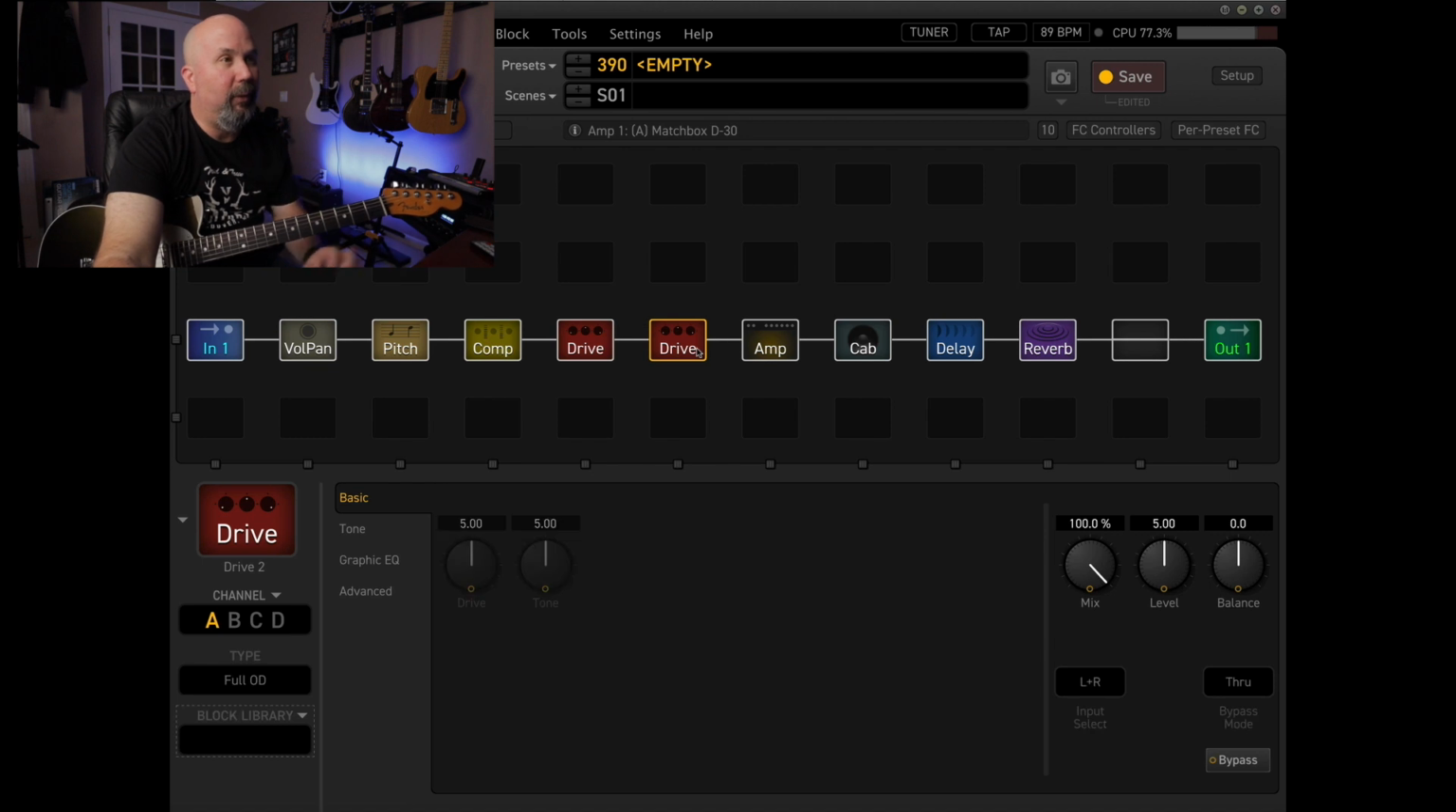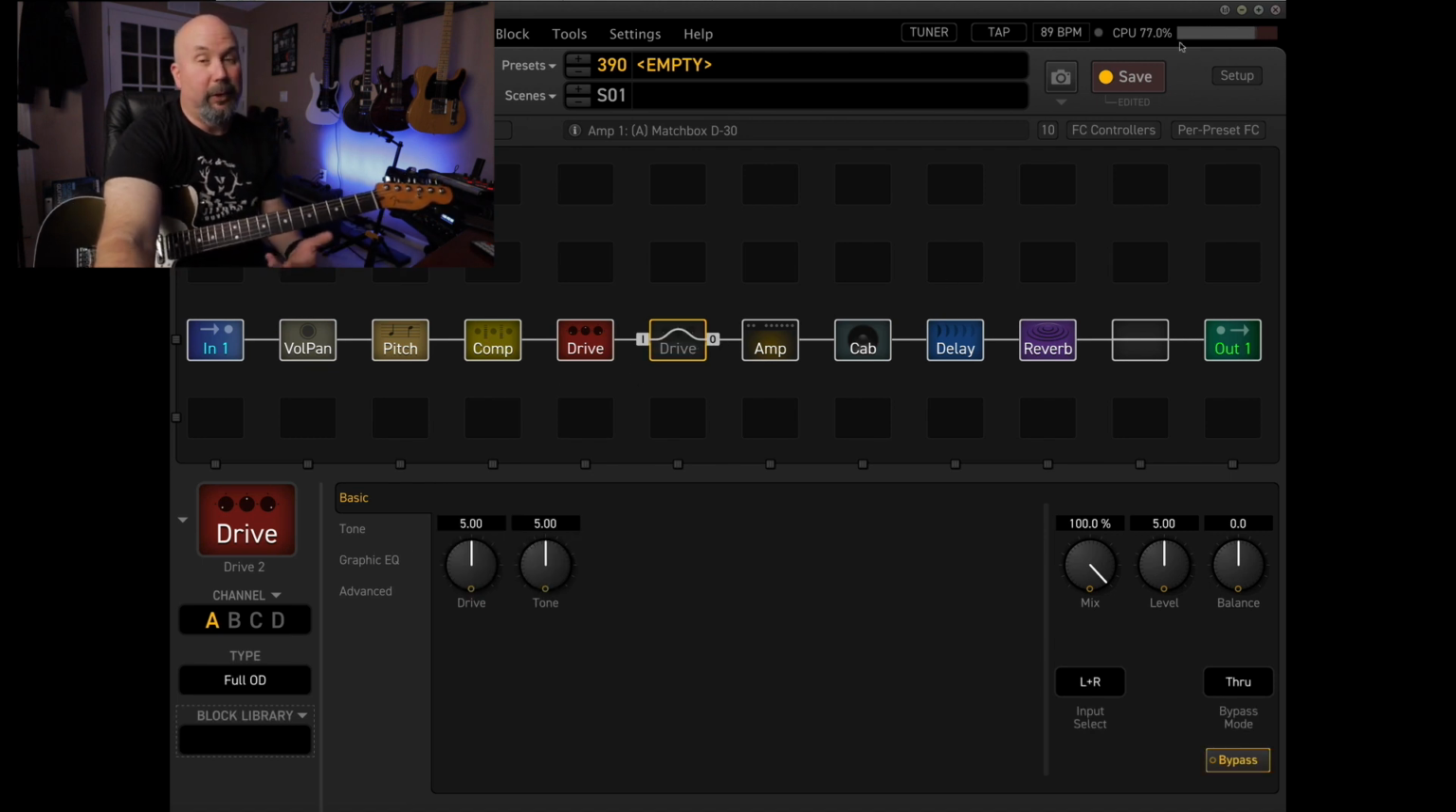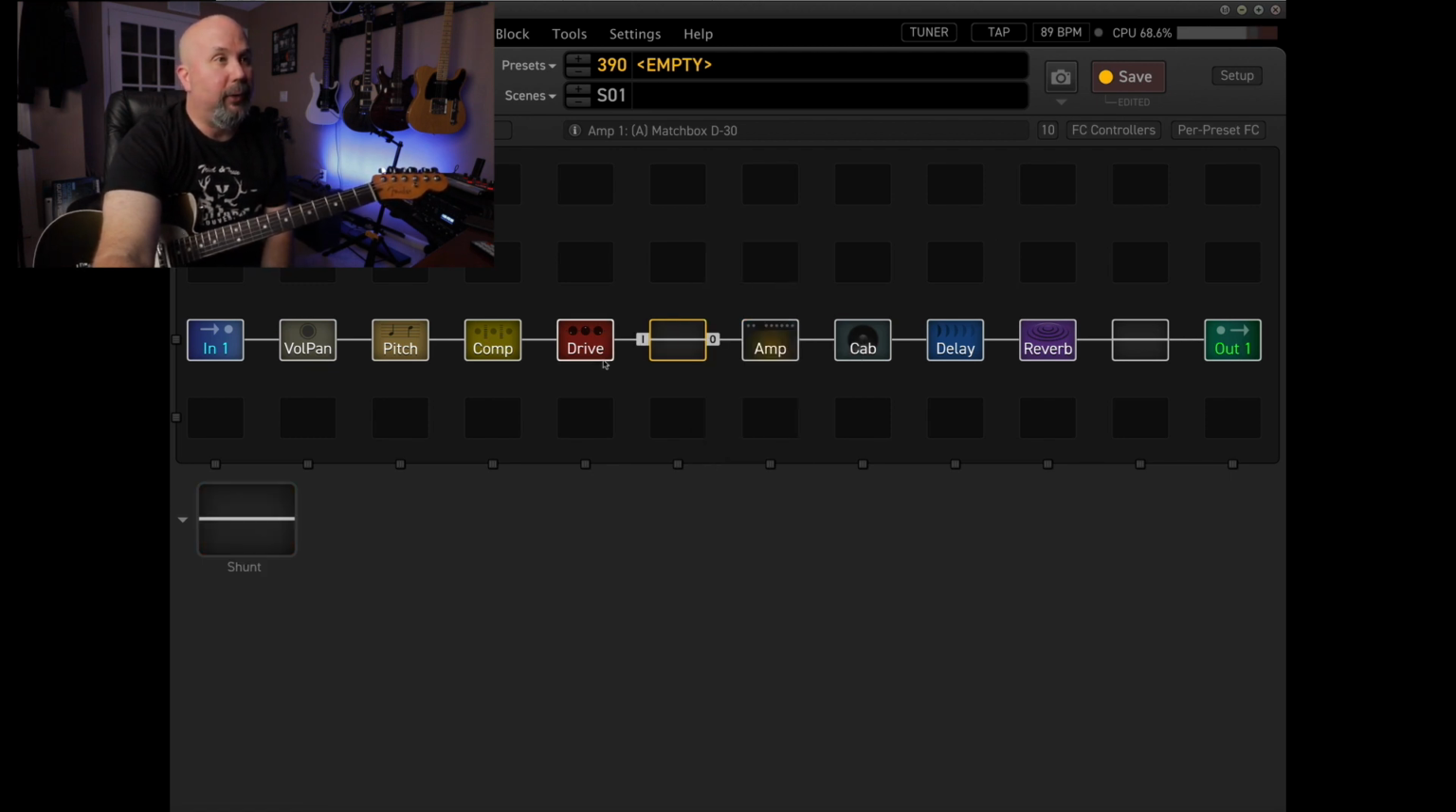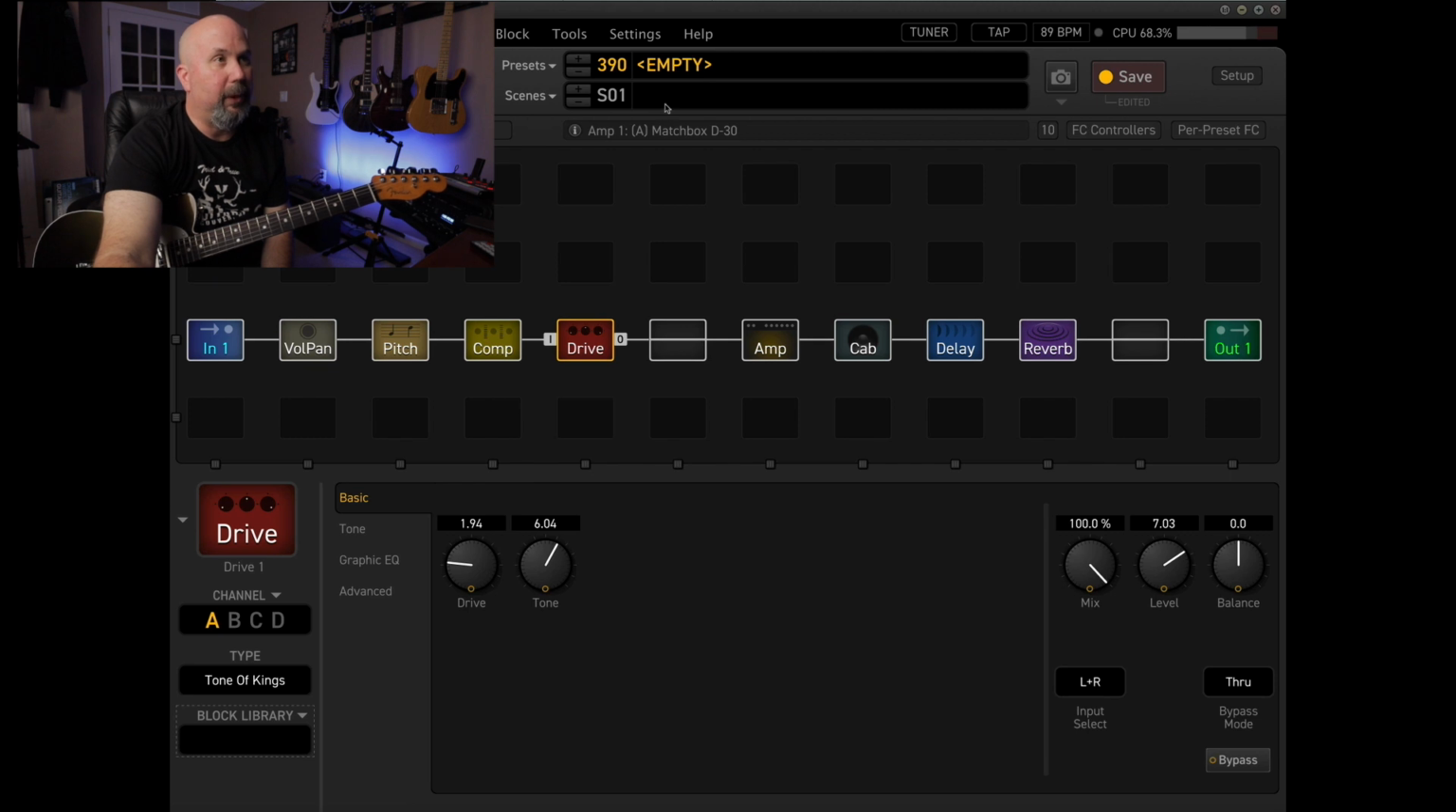I'm going to turn this drive off. So 77%. Obviously you can add your own blocks and see what they do. So let's take that and shunt that drive. Now I'm going to build my scenes real quick. At the end of the day, our CPU is running around 70. That's pretty good. It gives us a little bit of leeway to add something else if we wanted to.